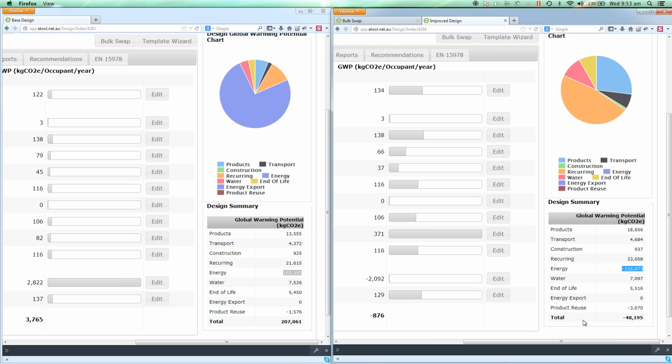And then the water, there's a little bit of a saving in the water over here on the right, and that's because we had the low flow shower heads. End of life is pretty similar. And then the product reuse, we actually get a bigger credit on the right because some of those products that we've implemented can be recycled.